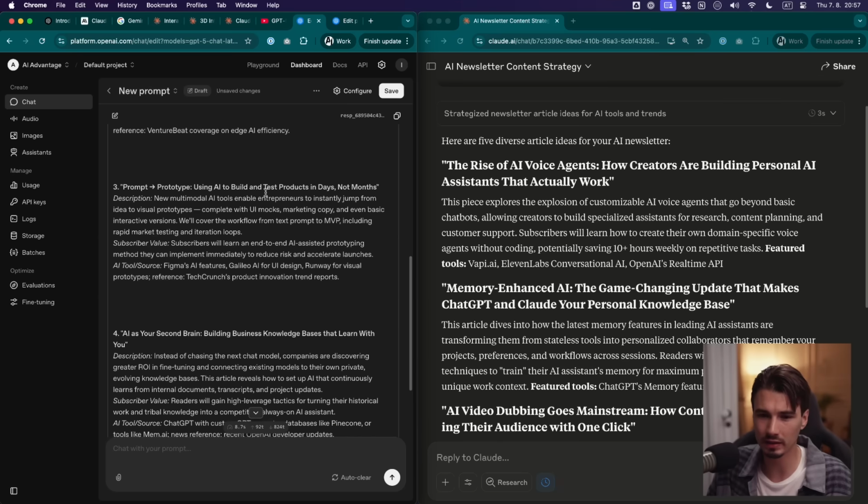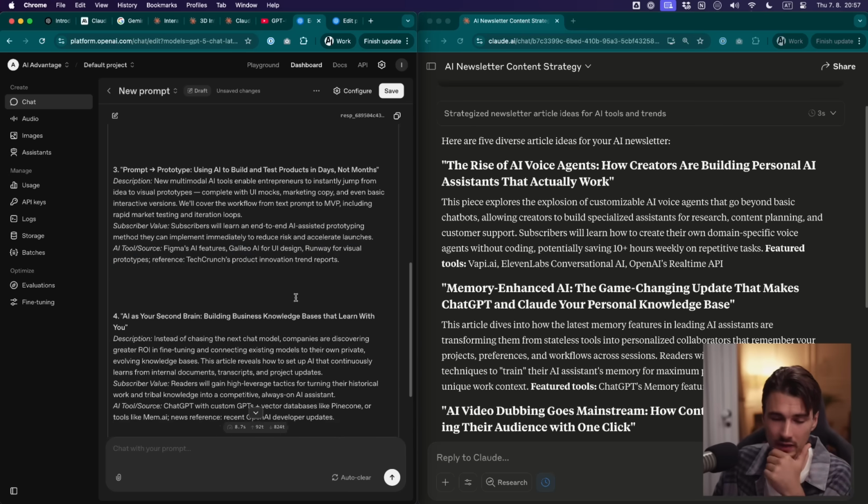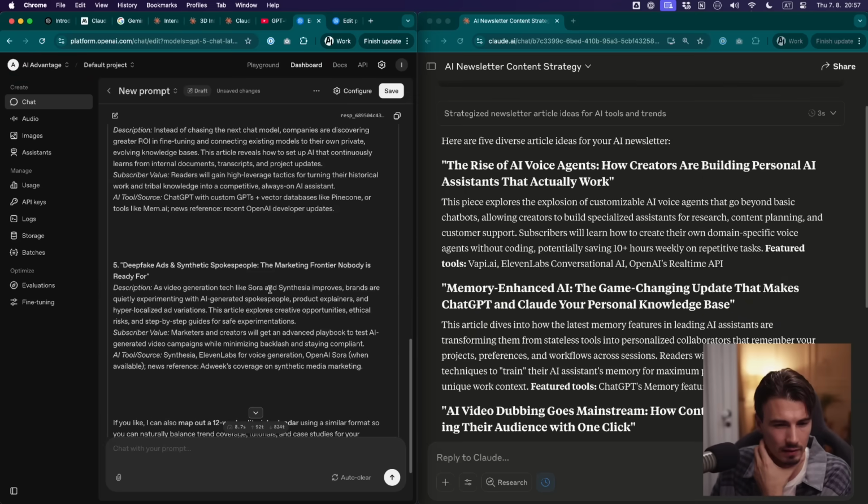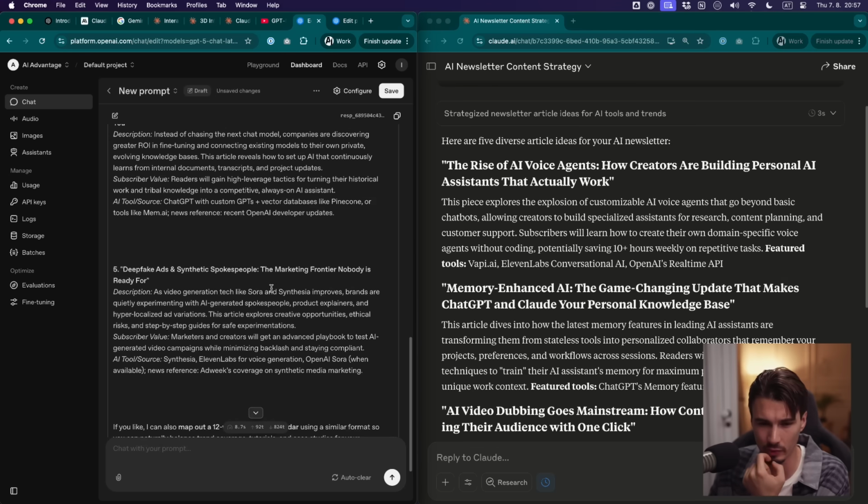Prototype: using AI to build and test products in days, not months. That's actually good. Complete mockups. Yeah, this one is really good. Figma's AI features, Galileo AI for those not familiar, Runway for visual prototypes. Okay, that's good. I was thinking this was gonna go more like builder. So these are solid ideas. I wouldn't say the best I've ever heard, but pretty good.